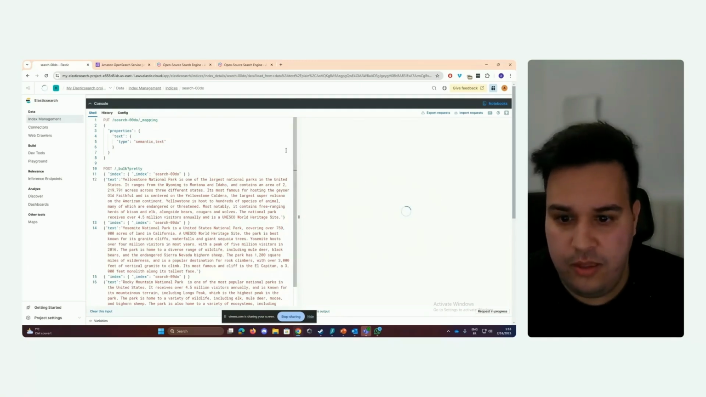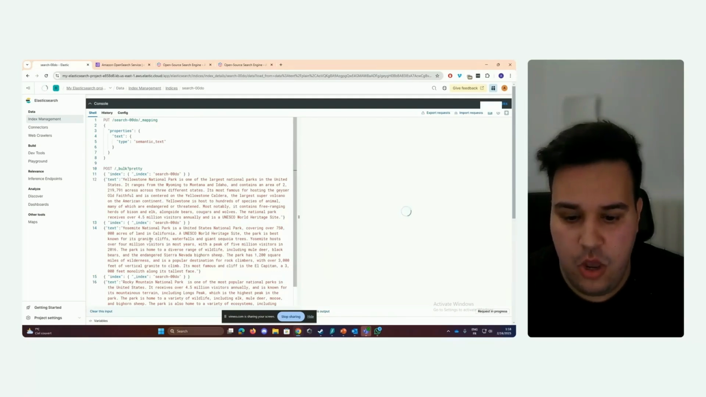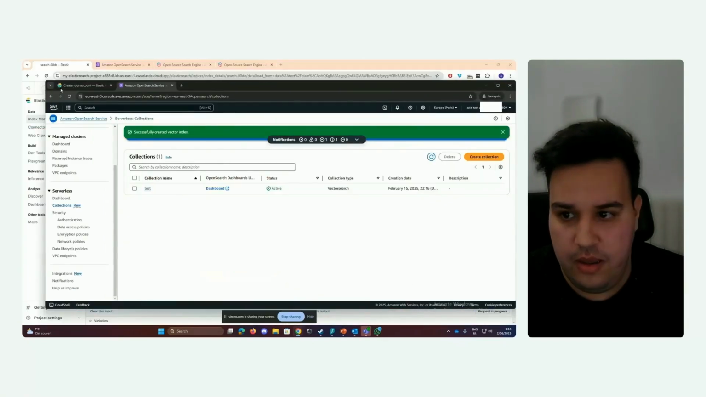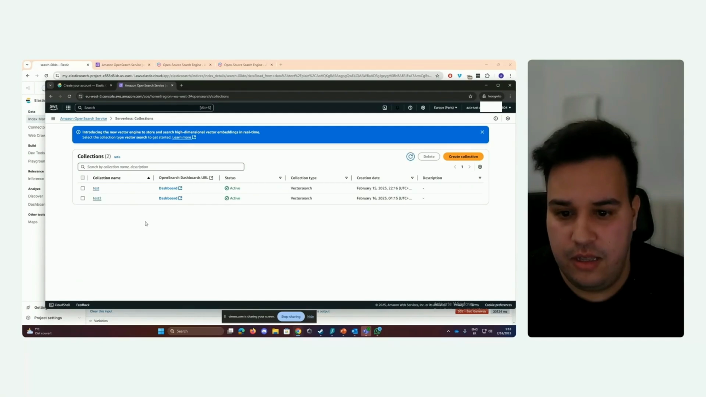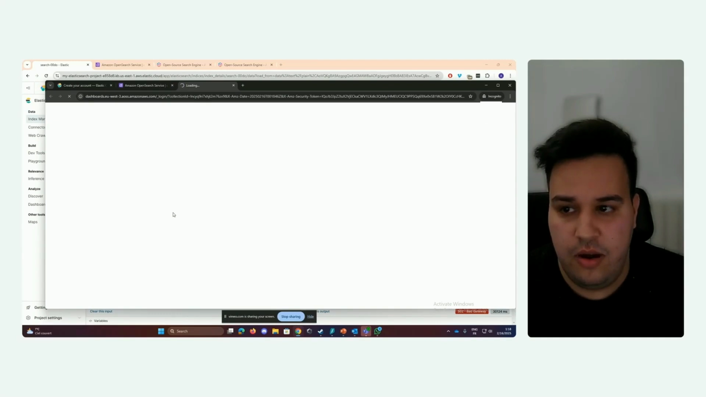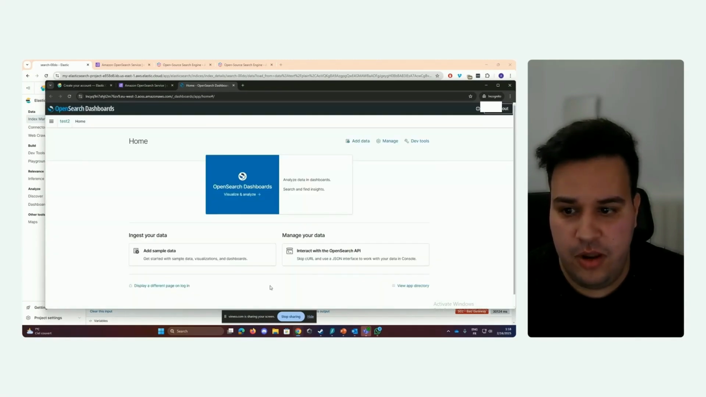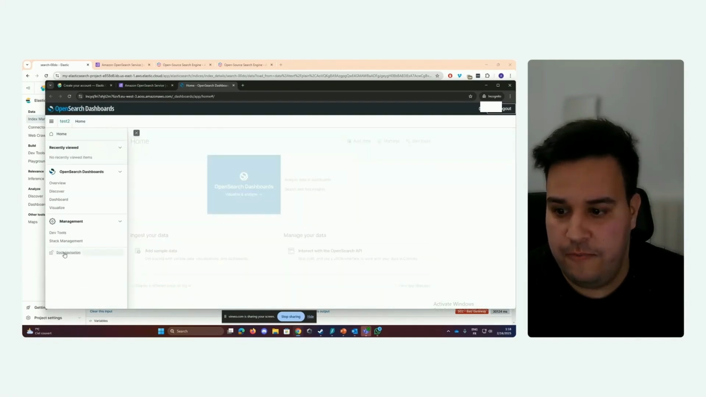While waiting for the response for this query, we run index documents, we can switch back to the other account here on AWS, and then we can see if we have the second index. You can see that we have the second one here, and now if I click on dashboards, we are going to see that the OpenSearch thing opens. Here it's basic, but let's just say explore my own, just to show you what it looks like.